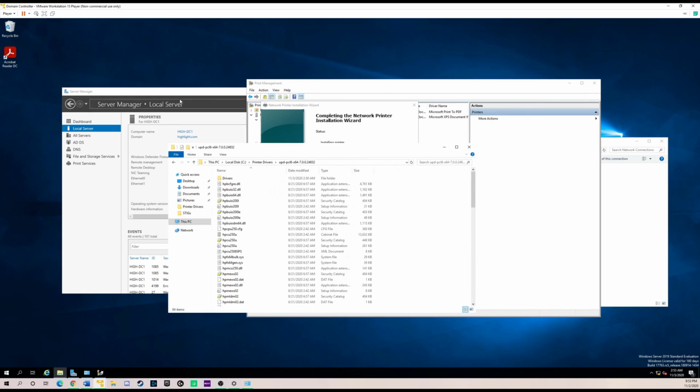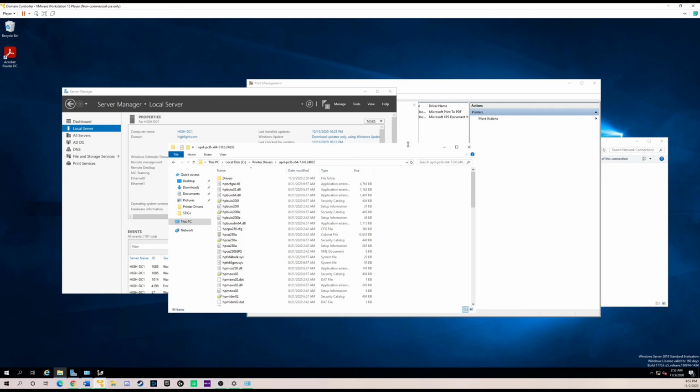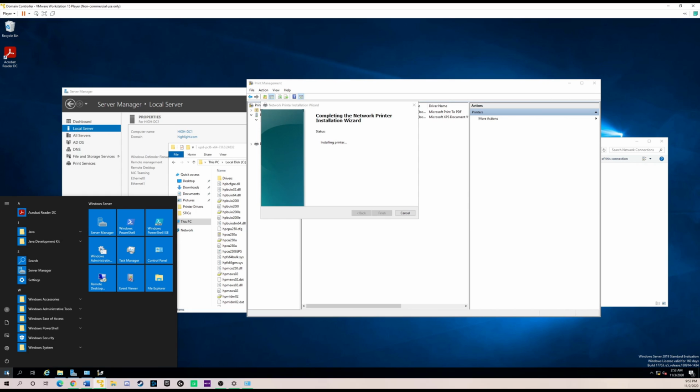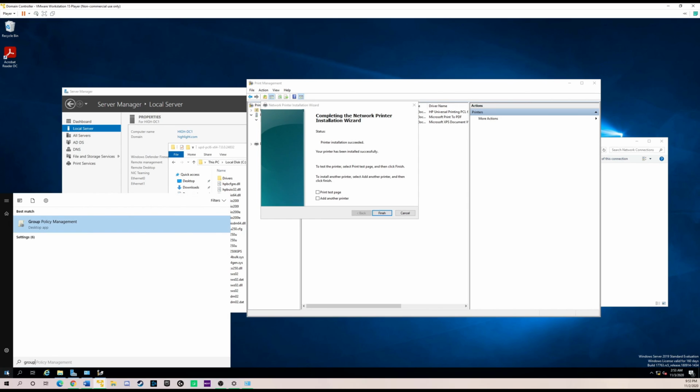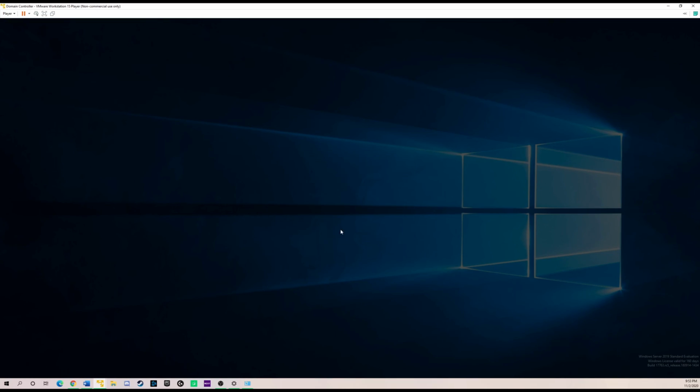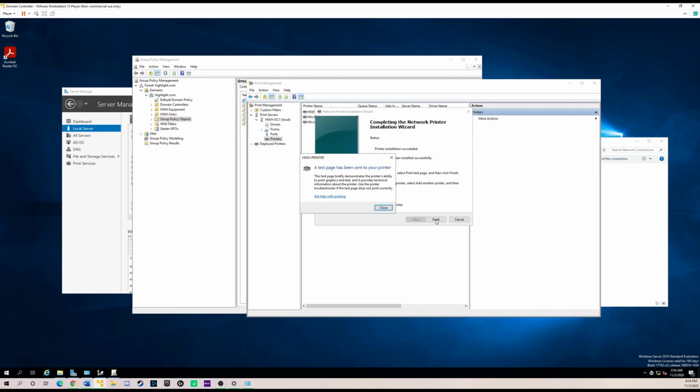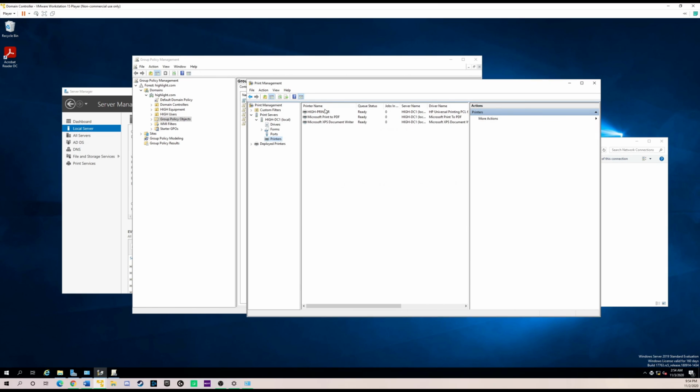This could take a while. And while I do that, another thing you also want to stage is open up group policy management. We're going to do a print test page since this finally finished installing. And as you can hear, my printer is printing the configuration page. I'm going to close this.